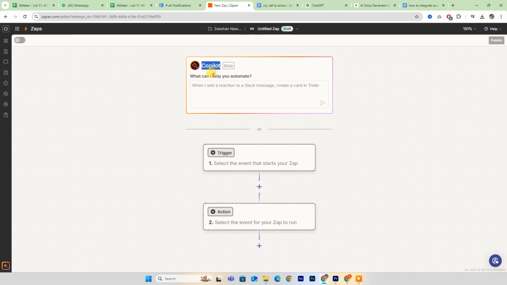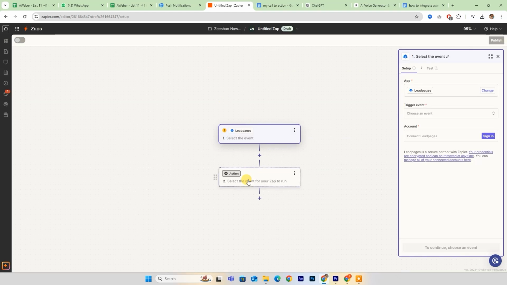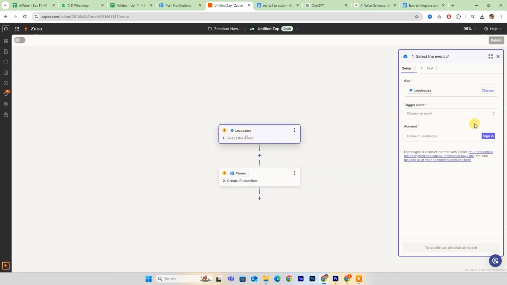If you have any questions along the way, don't worry. The Copilot feature is available to guide you through the process. Next, choose both AWeber and any third-party app you want to connect it with from the list of available options. Be sure to fill in all the required details on the right side of your screen.